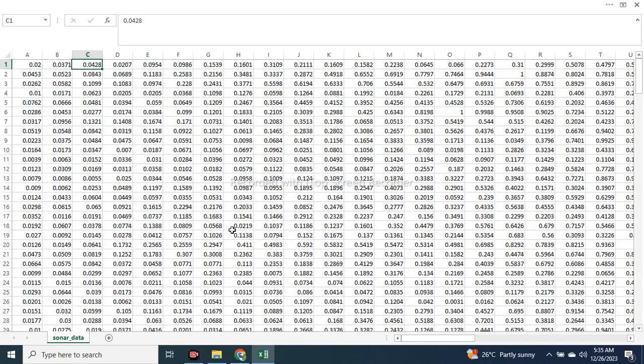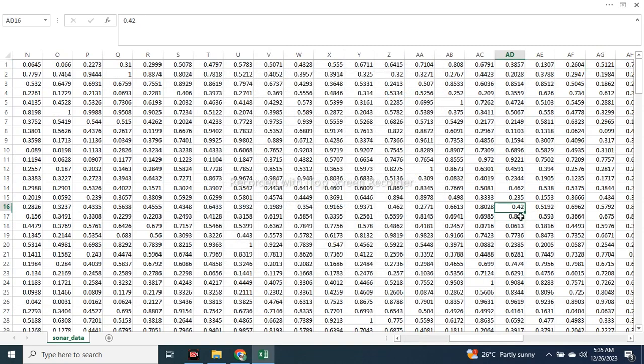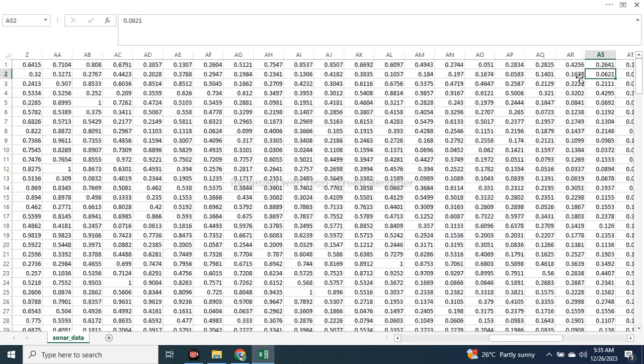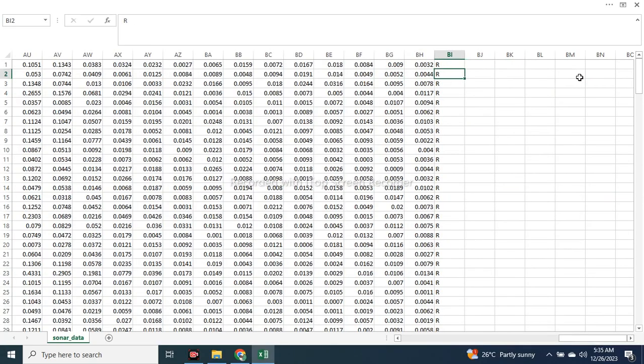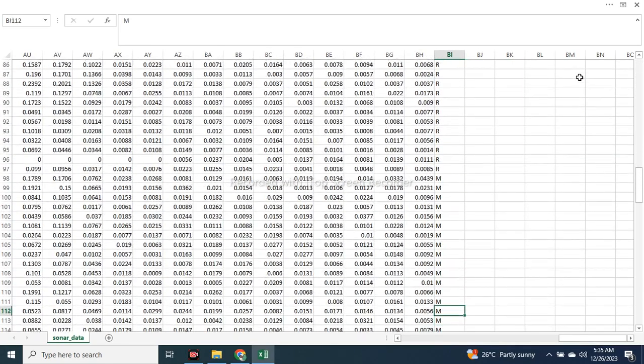Now we are going to look at the sonar data, which is extracted from a submarine. You can see all the columns, the readings are identical except the last column, which shows whether the particular reading is rock or mine. So this is the column which needs to be predicted.